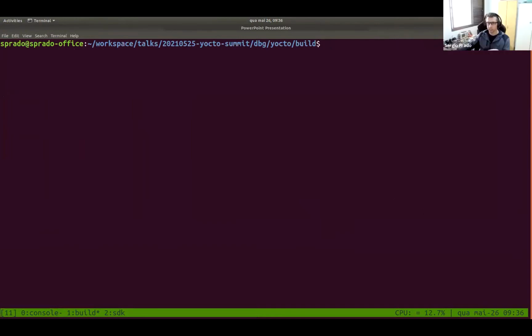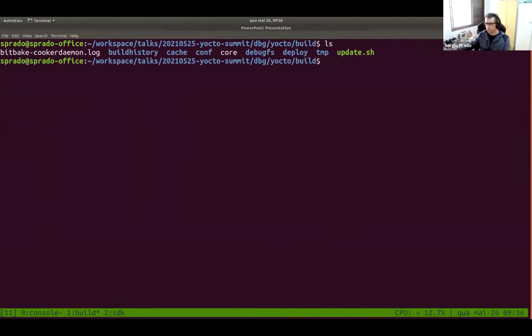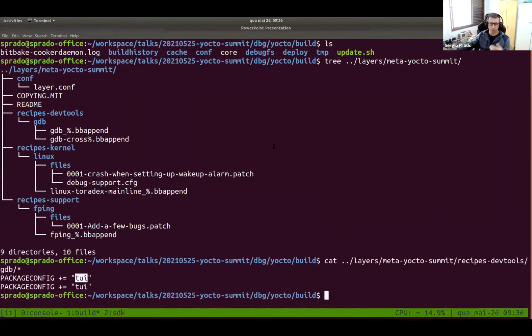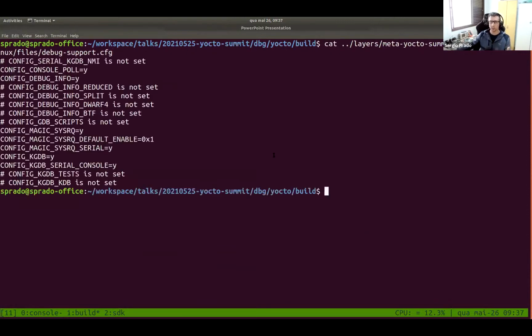So what I have here is a build directory. I created a small layer for this presentation. I created a few patches to generate bugs, so we can debug those bugs. I just changed the GDB configuration to enable TUI mode. That's a very nice UI mode of GDB. And I also enabled some kernel options for debugging, especially the CONFIG_DEBUG_INFO. I don't know if we're gonna have time to go over the kernel part of the hands-on, but let's see.